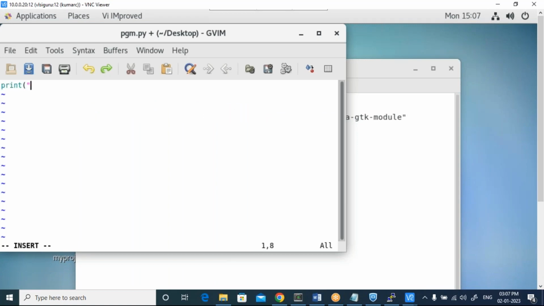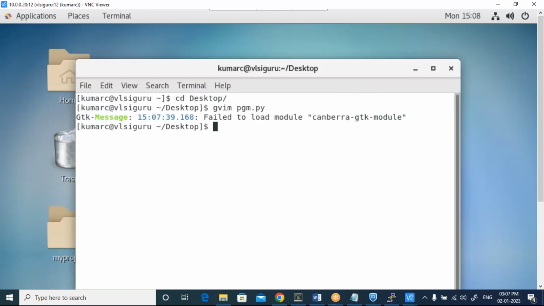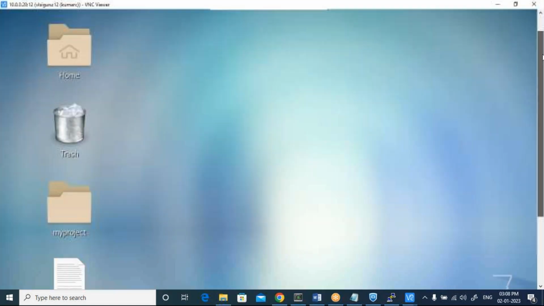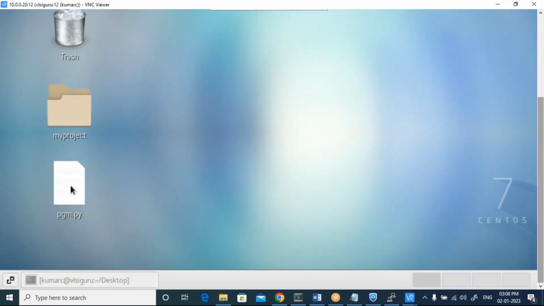Print, welcome to VLSIGuru. Now I'm going to save this program, save and exit. So now I created the Python file with the extension .py on the desktop.